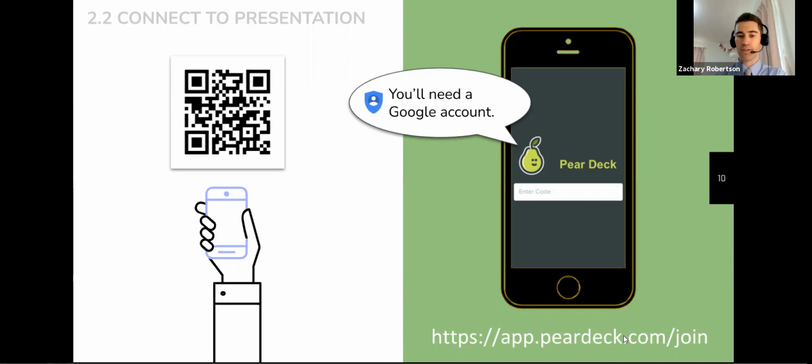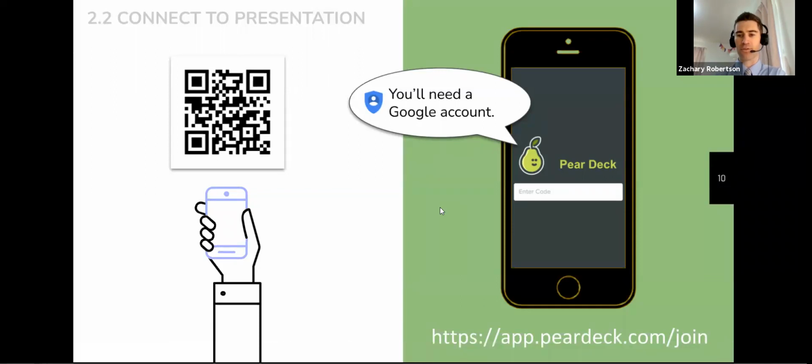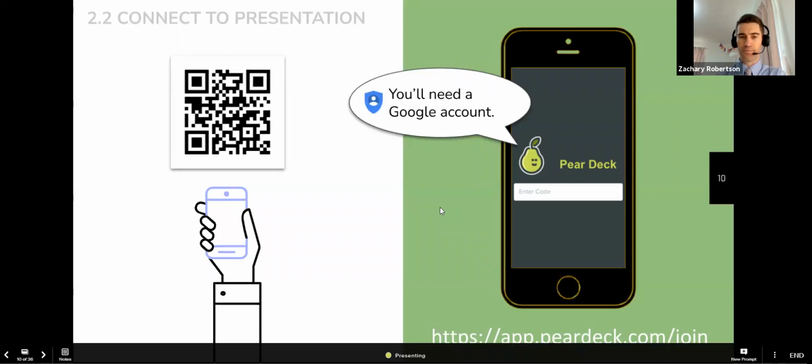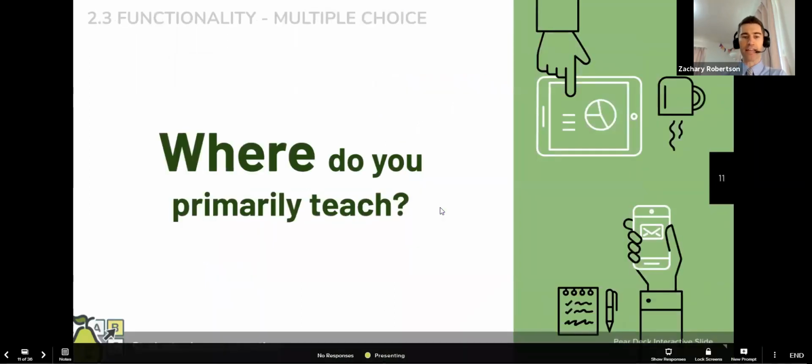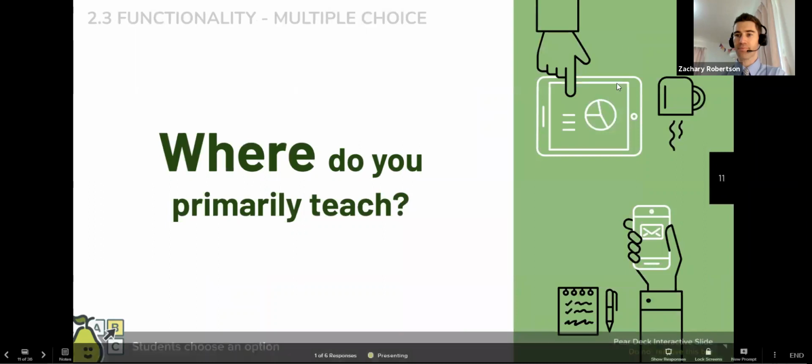Okay, so I had that open just so I can see how many people were on. But let's go ahead and we'll just start. And if you want to, you could join in after. So the first thing I'd like to ask is, where do you primarily teach? And this is a multiple choice question, so you can just choose an option. This is one of the first types of questions that I will be looking at when I show you the activity itself.